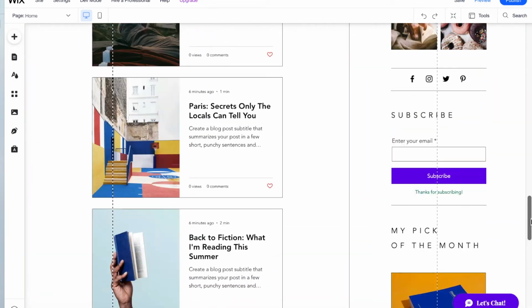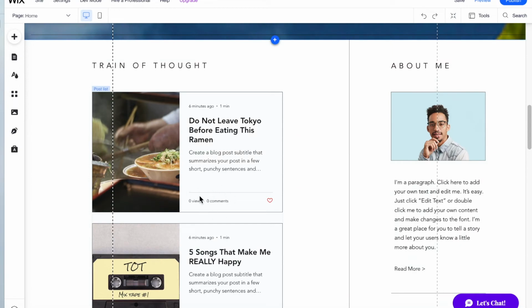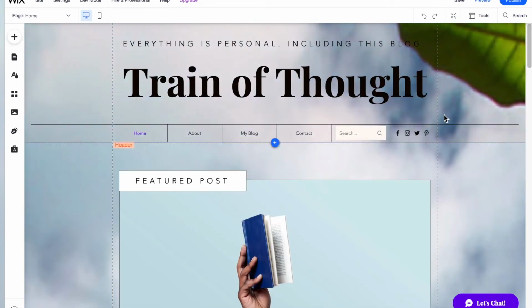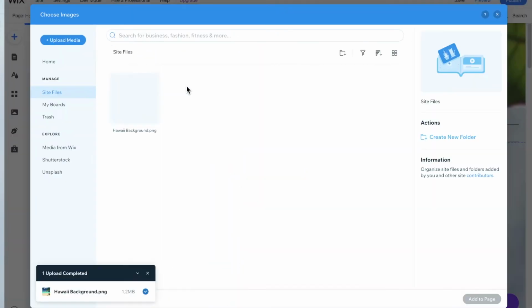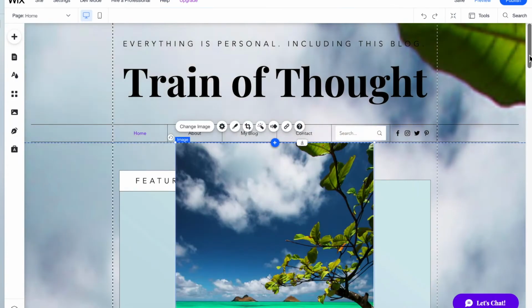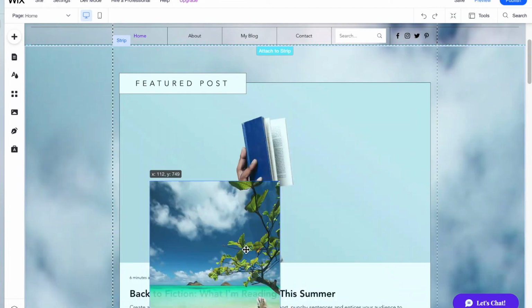So it's very fancy. And then if you want to add more pictures to make it fancier on any page, all you do is just click on the plus sign, and then you go down to the images and select a picture of your choice. You move the pictures up and down, side to side.